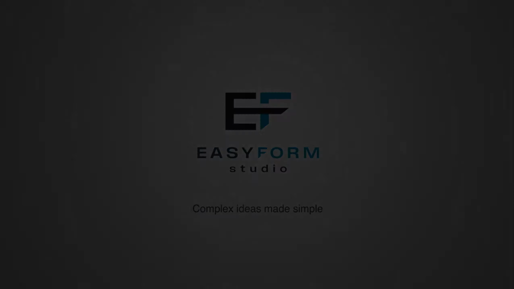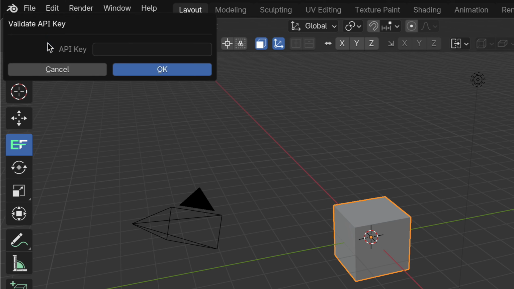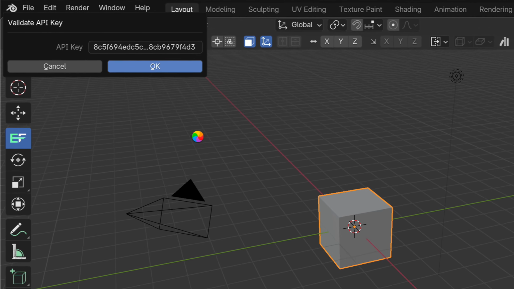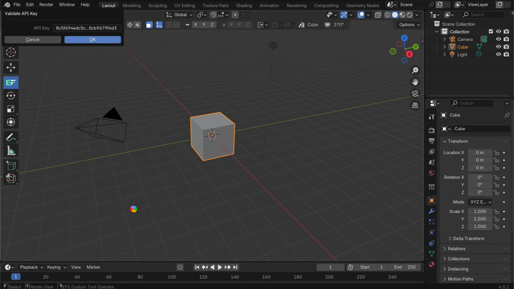You are now ready to use the free version of EasyForm Studio. To unlock premium features, enter your API key. This key was sent to your email after purchase. Make sure you have an active internet connection during the validation process.